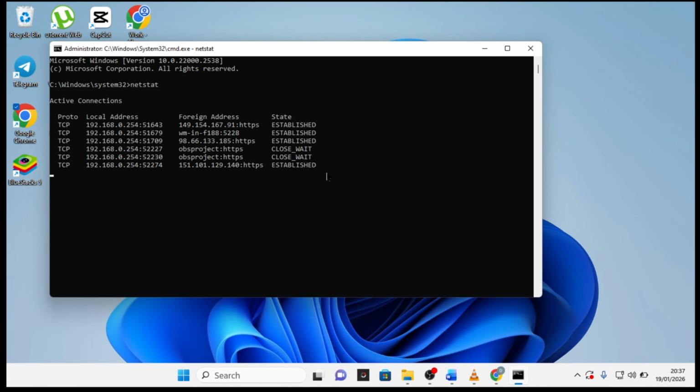These commands give you clarity instead of guessing. No downloads, no third-party tools, just Windows doing what it was designed to do.